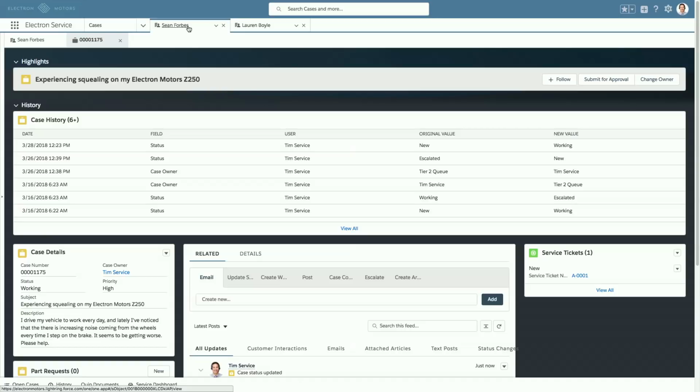So using the console routing rules, we can actually configure it so that an object, a record, will open as a sub-tab of a related record, so that your case can always, in this example, open as a sub-tab of the account that owns that case.